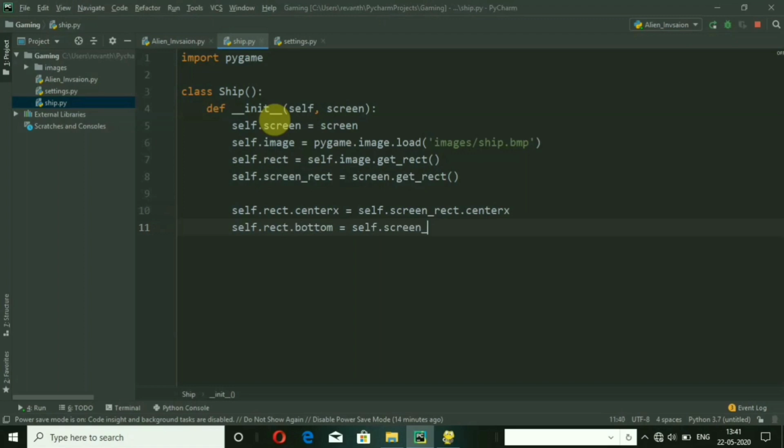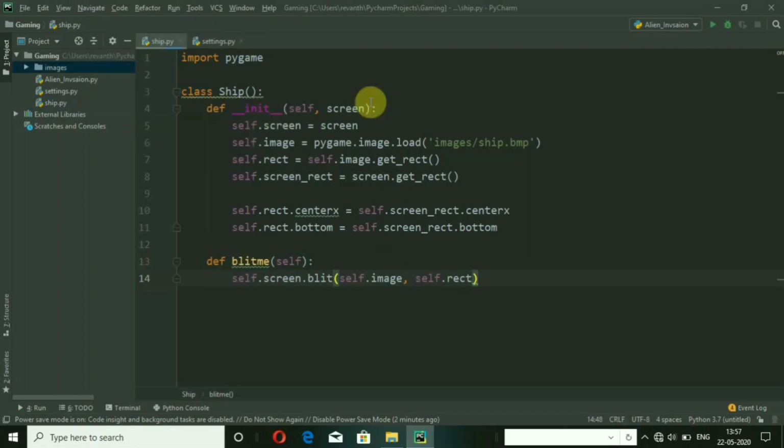I am using another function, blitme. Here I define the blitme function, which will draw the image to the screen at the position given by self.rect: self.screen.blit(self.image, self.rect). Here I have imported all the necessary settings of the ship.